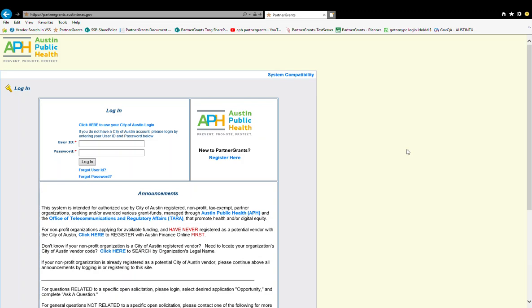Hello, welcome to the PartnerGrants Contract Progress Report versus Contract Closeout Training. The purpose of this training is to assist an agency user in completing either a contract progress or a contract closeout report within the PartnerGrants system. The determination of which set to complete and submit depends on the length of your agency's signed contract and the timing of the report within that contract cycle.